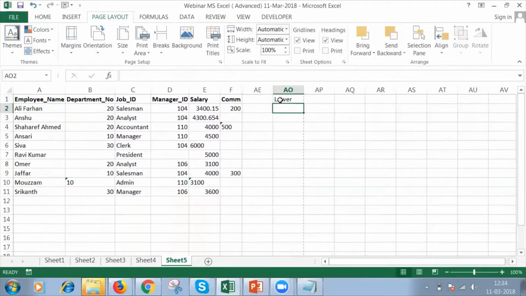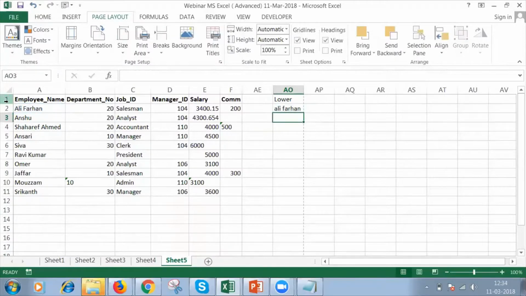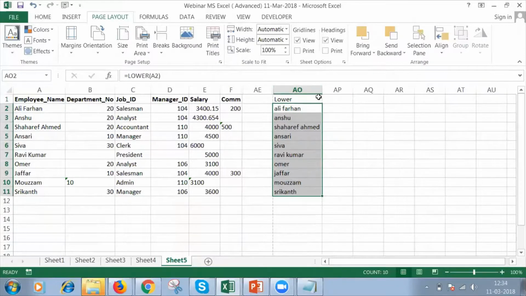Let us go with the lower function. It's a text-based function. It works on text. Type the function name. Now I want to display this text in lowercase, small letters. Whatever you have, see, A was capital, F was capital, but it is showing you in lowercase. If you extend this data, all values will be in lowercase letters.